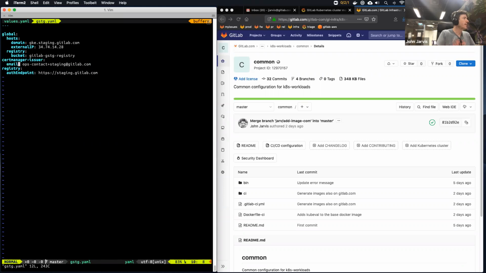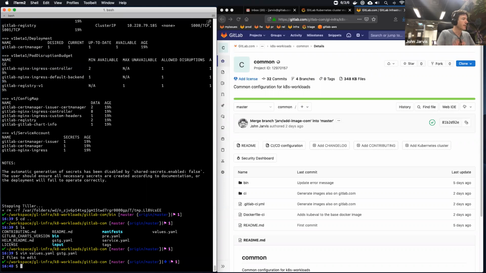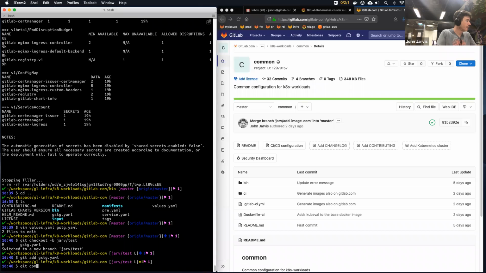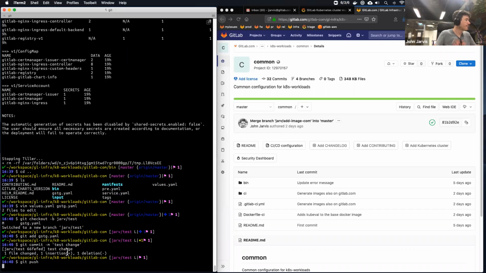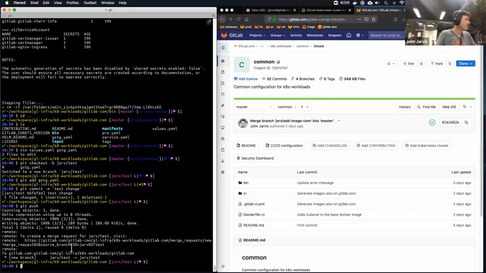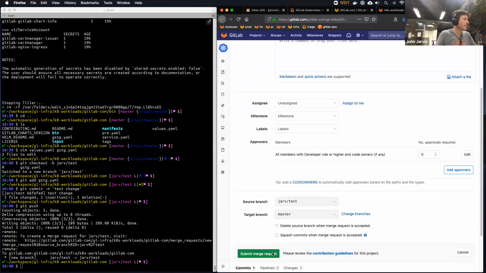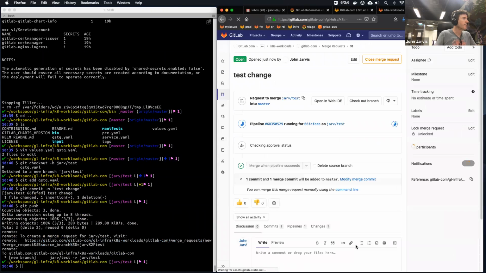So if I just change, like I could just change this to foo and then do it. And then if I did another upgrade, then it would apply that change. Another option is that I can commit this change on a branch. So let's submit the merge request here.